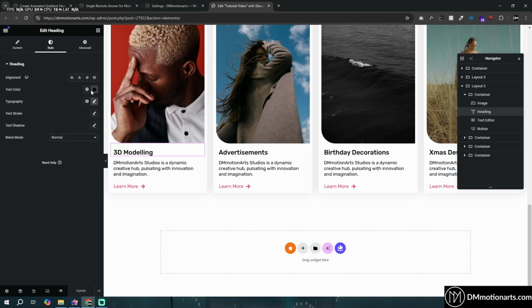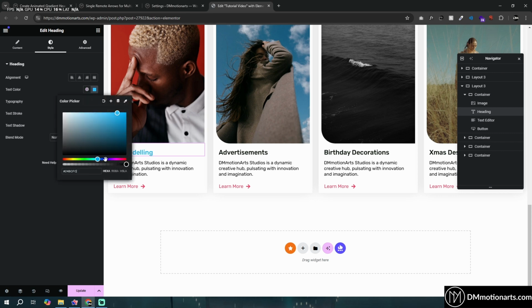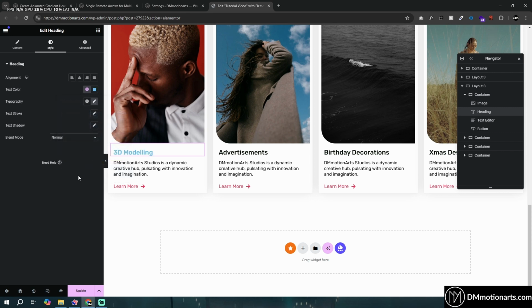Okay, so I have this text. I don't want it to be black, so let me just clear it. Oops, wait, why is it doing that? Let me go back. Let me clear it. Wait, why is it not going to normal? Well, there's a setting in Elementor which does this, where it does not make it go to clear. And why would you want to go clear, right?